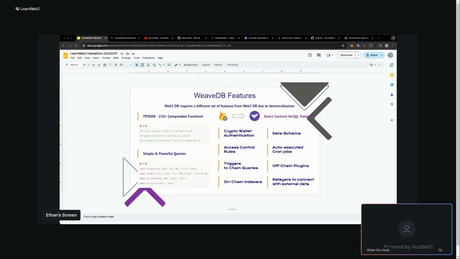So in basic form, FPJSON is a functional programming utility with more than 250 composable functions, and you can build any level of logic by composing functions in the form of a simple JSON array. For now, the parser is only implemented in JavaScript, and it borrows heavily from Lambda.js. Lambda.js is a functional library for JavaScript.